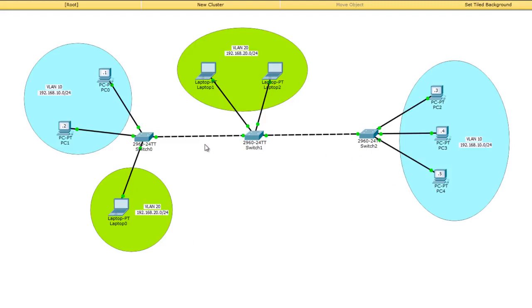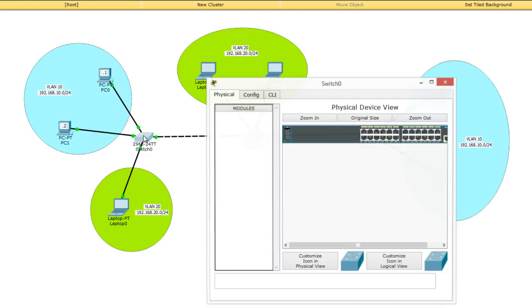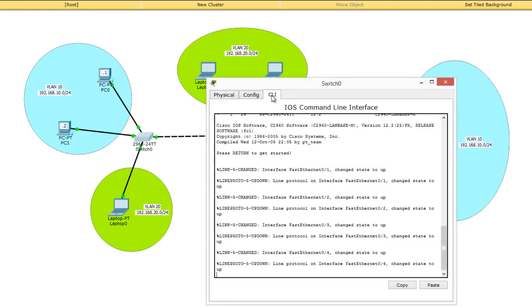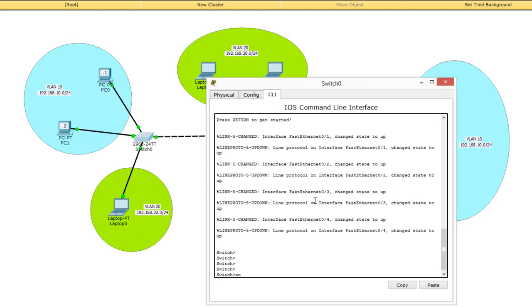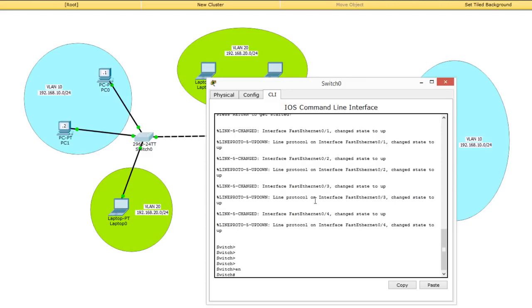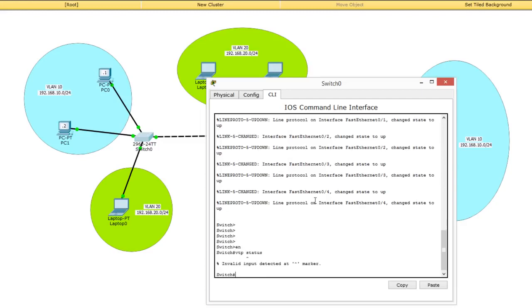Let's choose one of these devices as a VTP server, randomly. Let's start with switch 0 and make this the VTP server, right? You need to remember this: by default, all the switches are VTP servers. So let's say show VTP status.